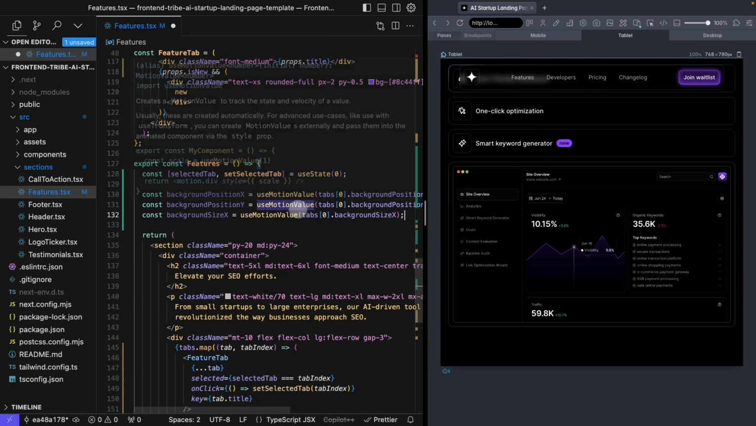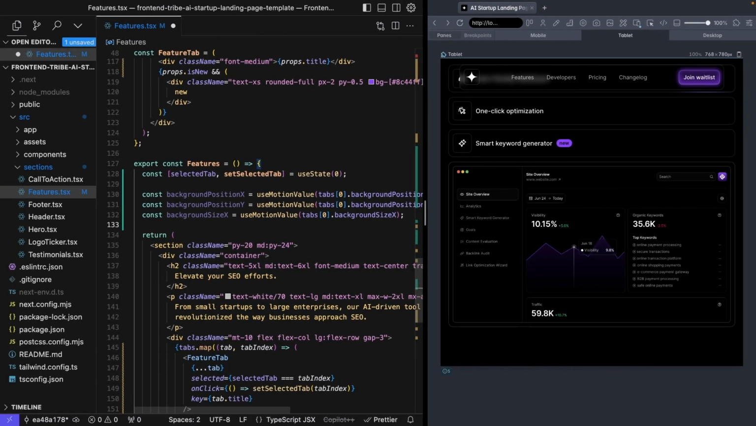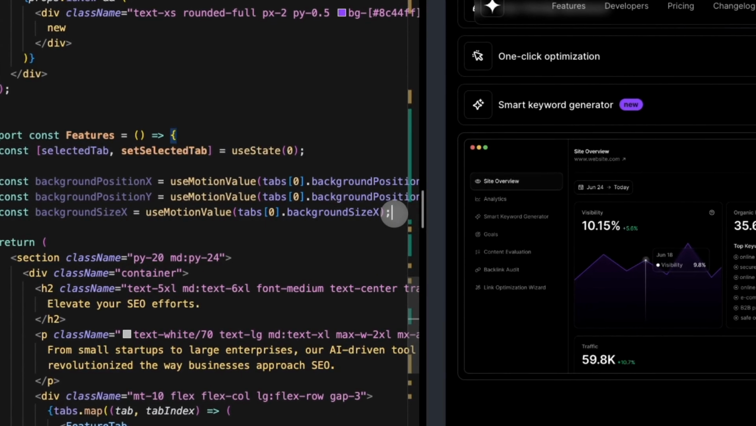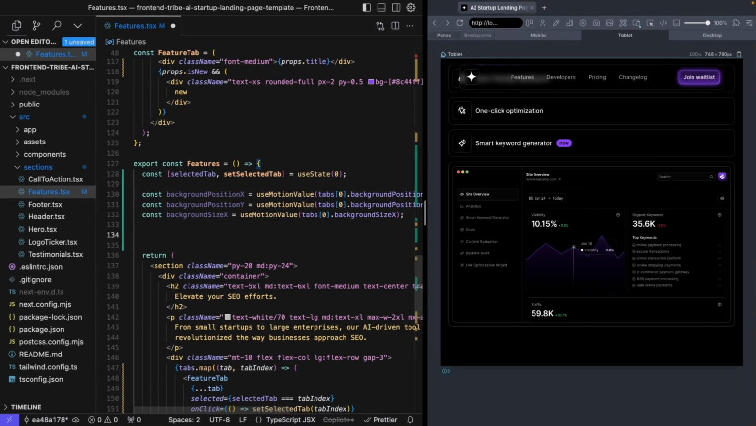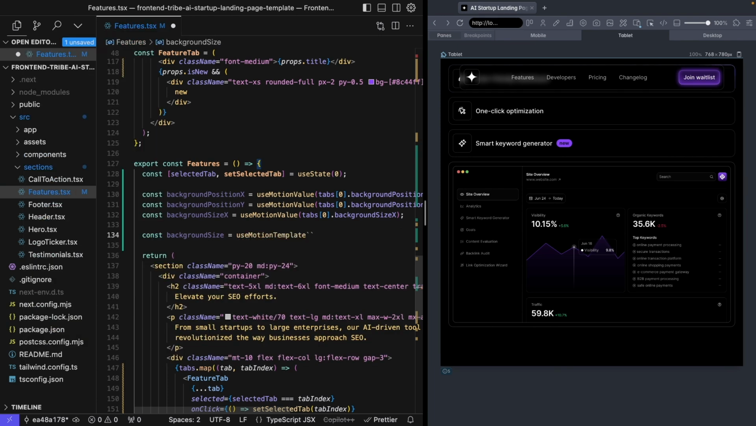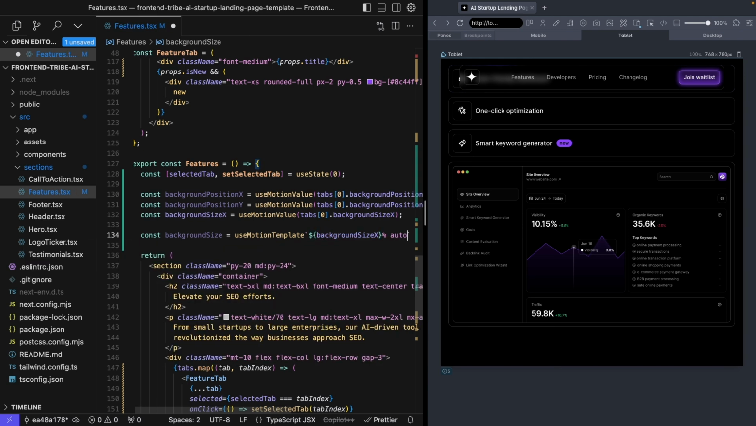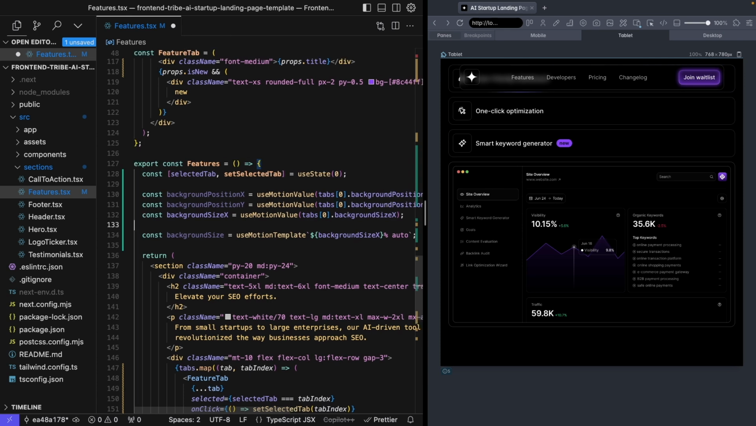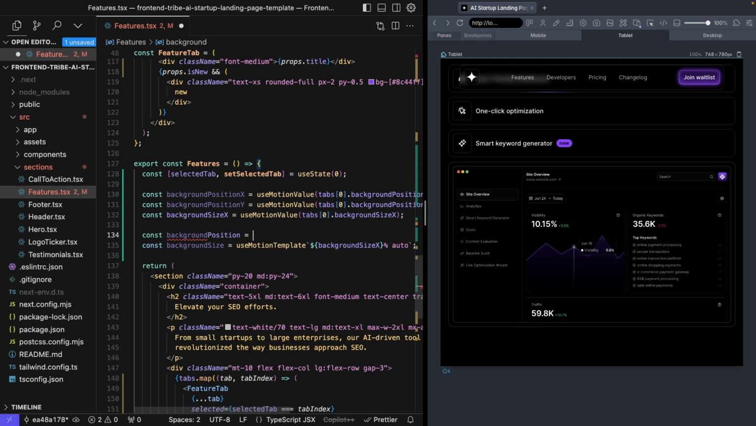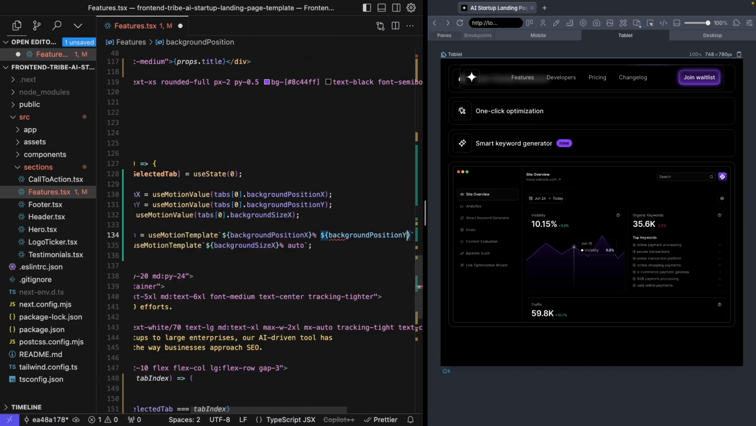Now, because these are going to be represented in percentages, we can't just use the motion values directly. We actually have to turn them into templates. So we're going to have a background position and a background size template that we're going to have to create as well. So I'm going to say const backgroundSize, and that's going to be equal to useMotionTemplate, and it's going to take in backgroundSizeX percentage and then auto, that's going to be backgroundSize. And for background position, we can say that it is going to be equal to useMotionTemplate, and that template is going to be backgroundPositionX percentage and backgroundPositionY percentage.